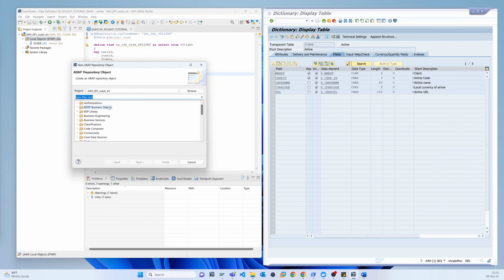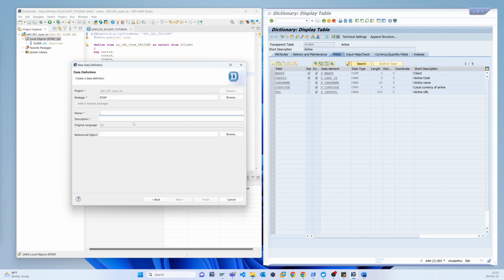other repository, data, then data definition. It should be JET flight, UI5 tutorial.